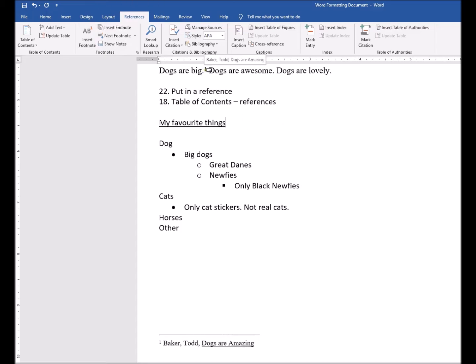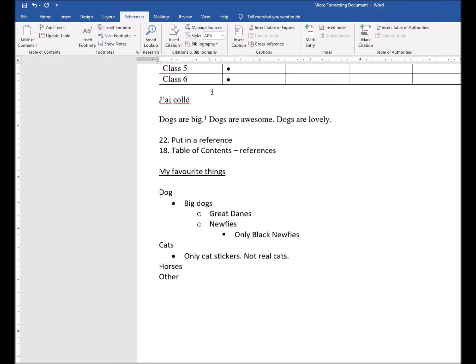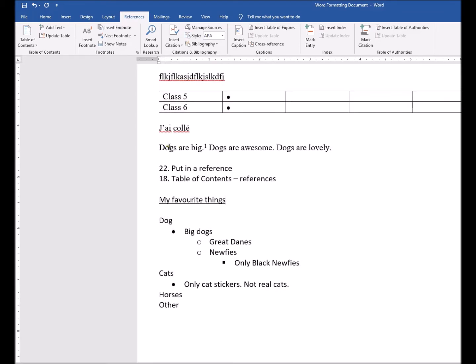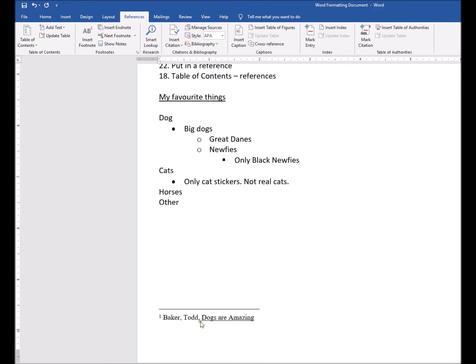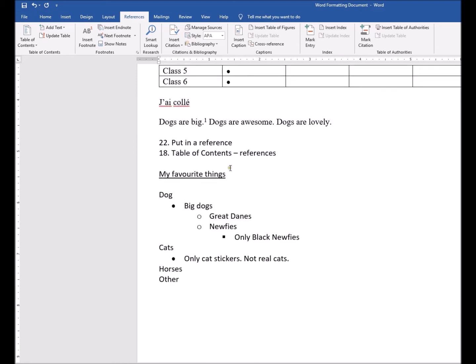So what it does is I've got my little reference up here, my number 1, so that when someone's reading it, they can just keep reading: dogs are big, dogs are awesome. They're not getting stuck with all of this, like, who said it? But maybe they're reading it and they're like, dogs are big? No way, dogs are not big. Where did she get that from? They can look at the bottom of the page and see number 1: oh, Todd Baker said it, in Dogs Are Amazing. So now I'm reading another book, dogs are awesome. I've got another fact. I'm going to go insert footnote right up here under references.